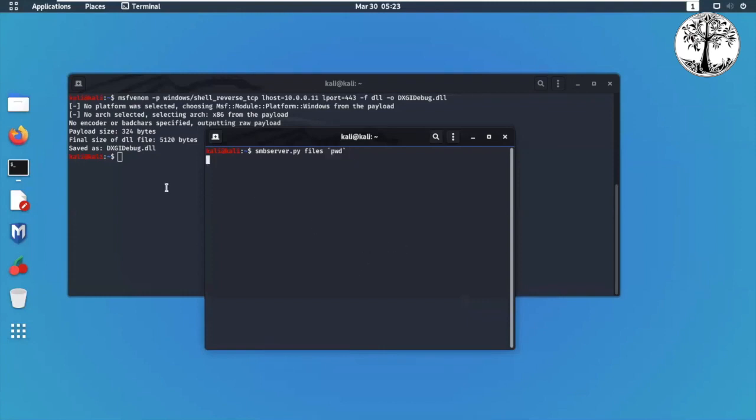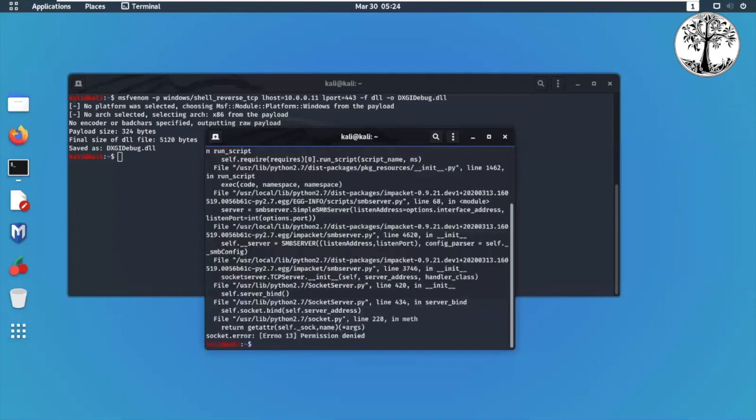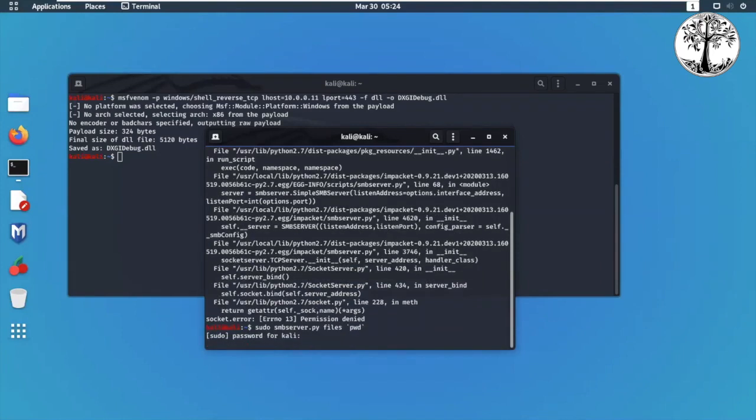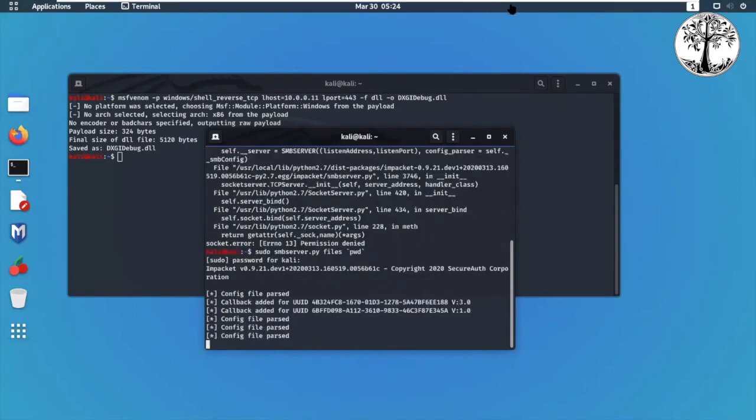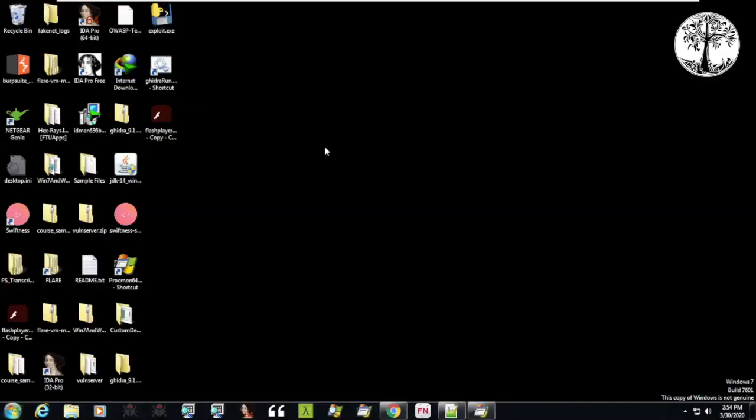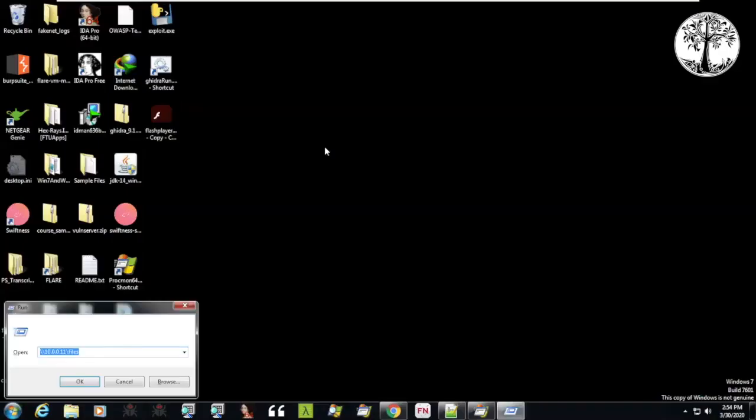Hit enter. Permission denied because of the updated version, so I have to write sudo. I've started my SMB server, and let me quickly go and download my file. I'll be using Run for downloading those files.